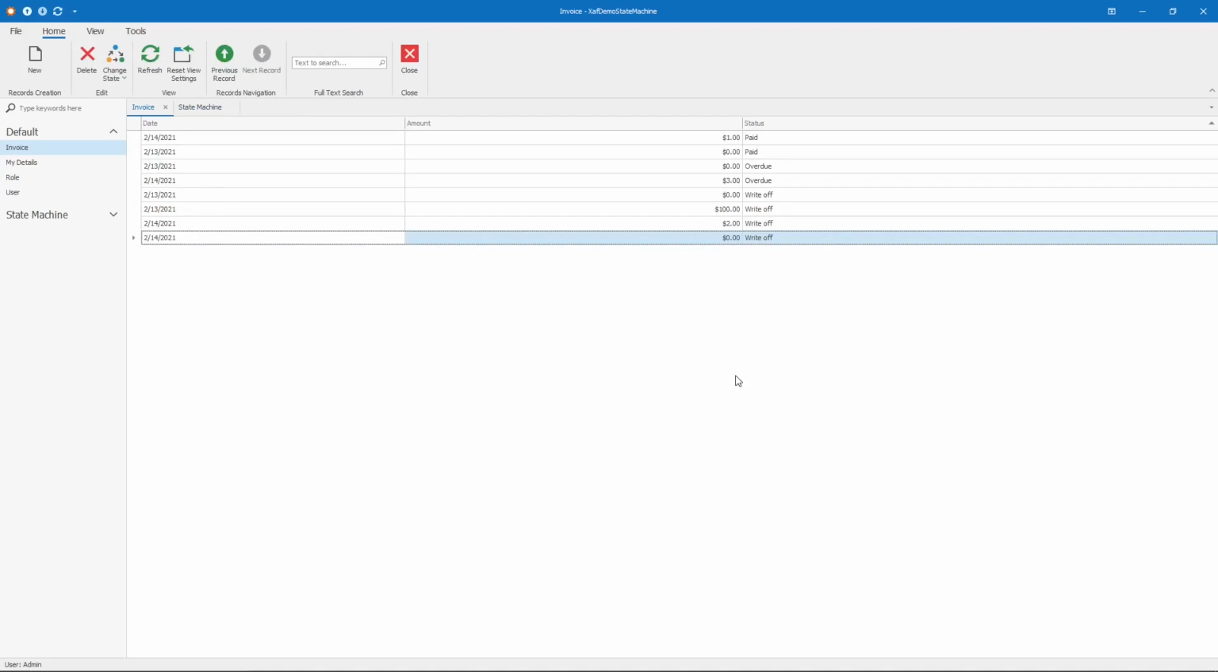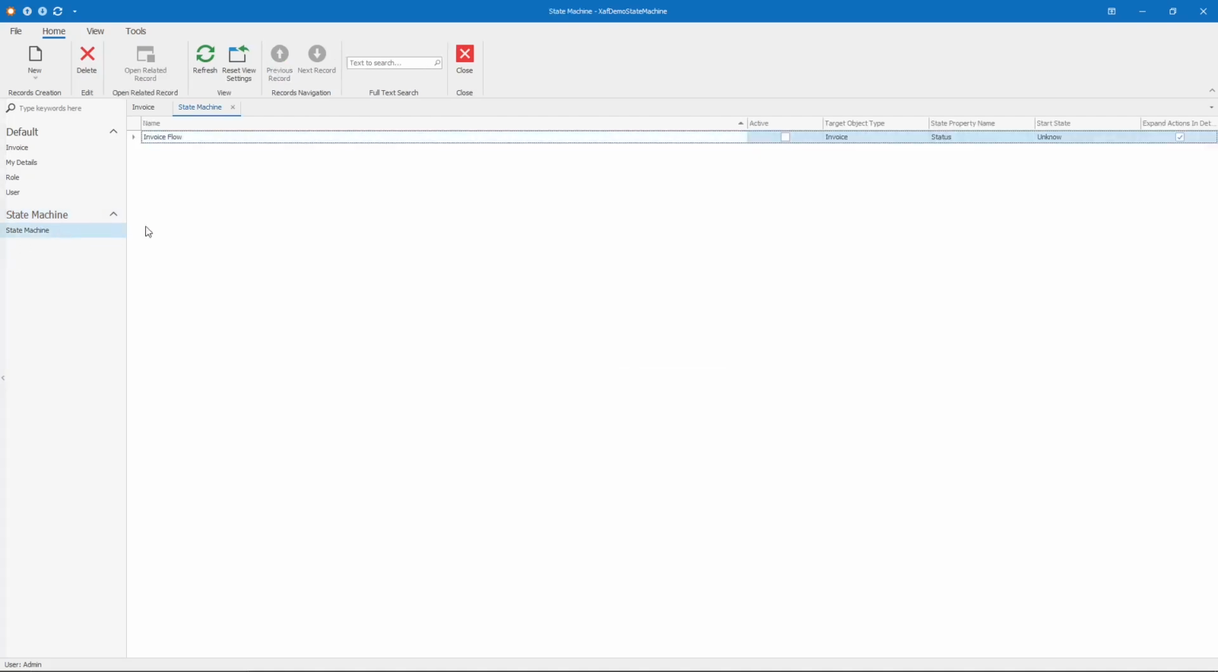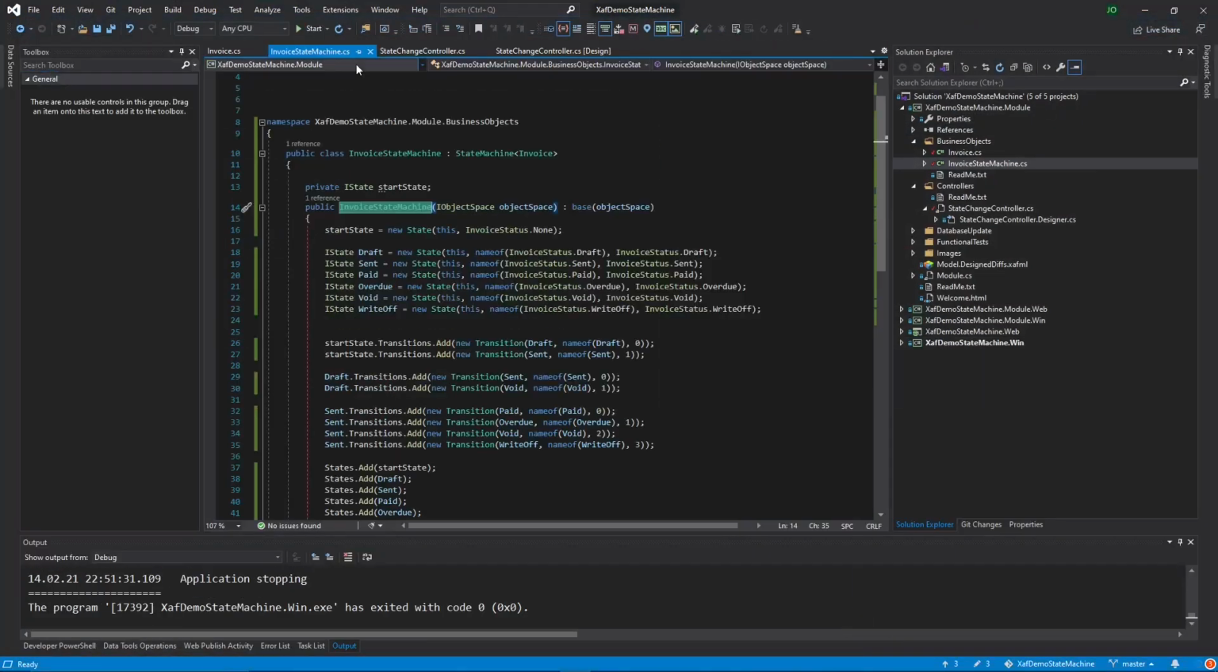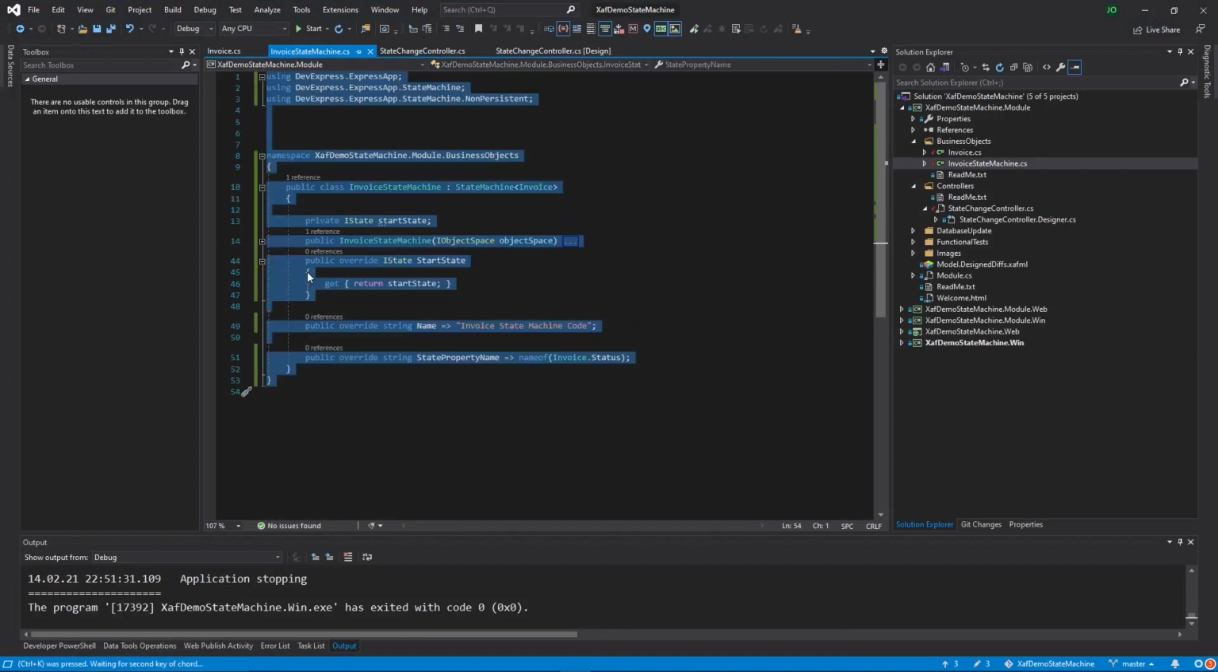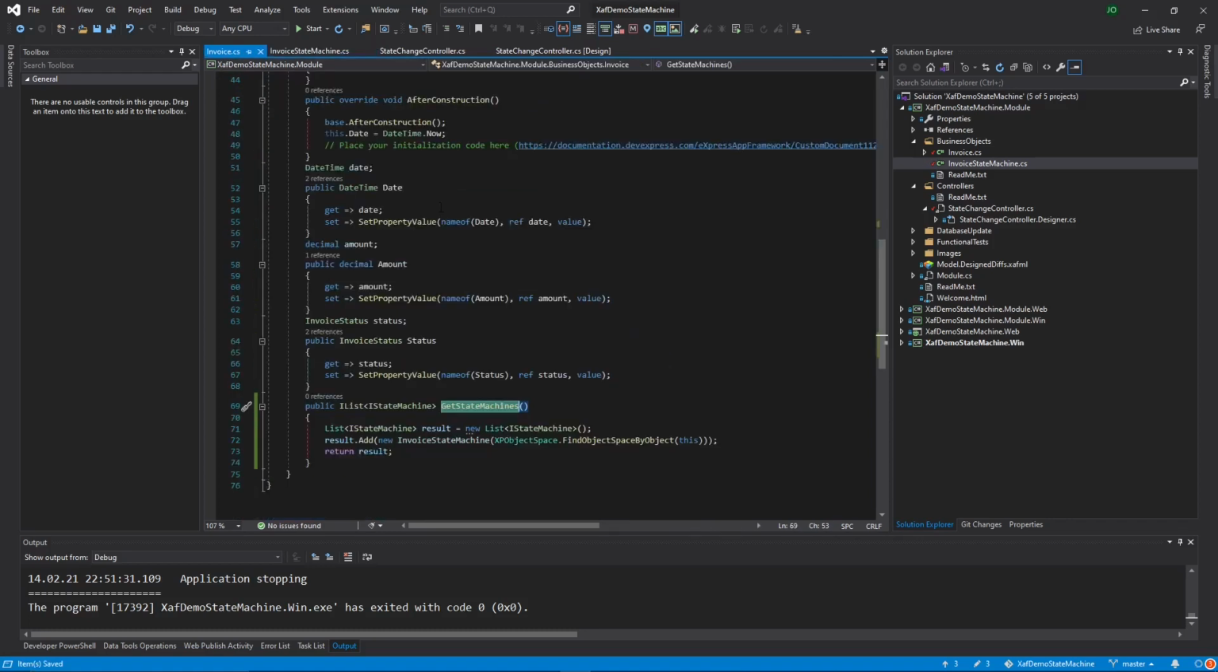So it works basically the same, but you cannot edit it because basically there is no record for that, and that's why I prefer somehow to create the state machines here inside of the application. So let me comment this out again, and let's go to the invoice and comment these methods.